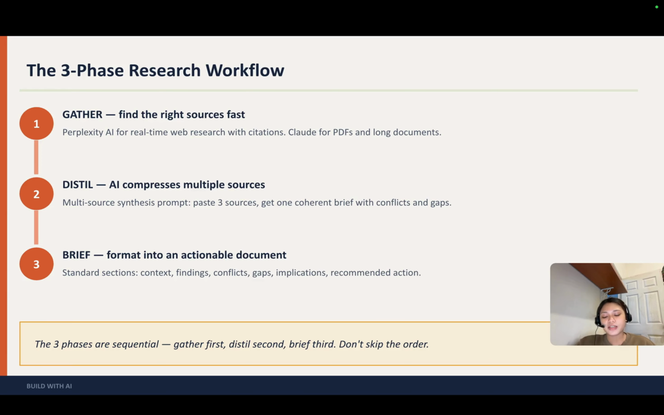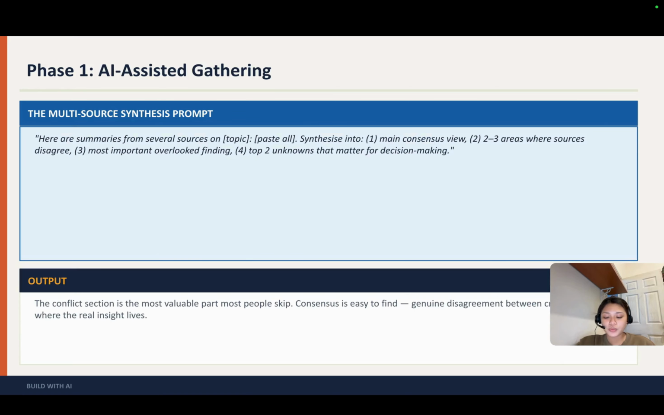The three phases are gather, distill, and brief. Each one has a different tool and a different purpose. Phase 1: Gather. The goal here is to find the right sources quickly, not to read them.